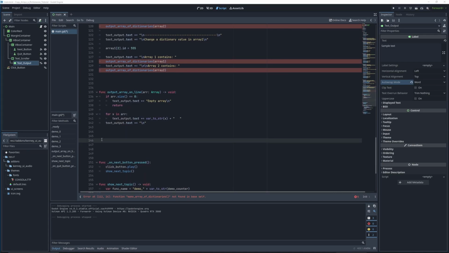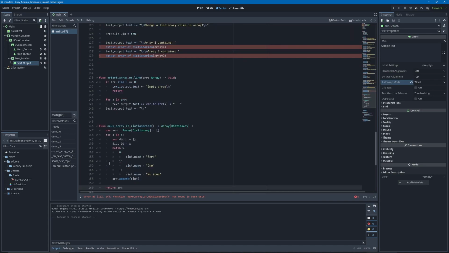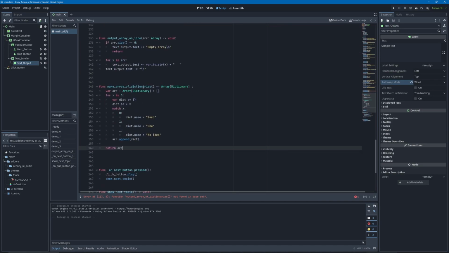So let's add our make array of dictionaries function first. What we're doing here is defining the function name, and this bit here means that this function will return an array of dictionaries. So we're declaring an empty array that is an array of dictionaries, and then we're iterating through this section of code 3 times, and each time we're declaring a new dictionary called dict as an empty dictionary. The first key value pair is ID and whatever the value of x is, and then we're adding another key value pair based on x. Key value pair is name and whatever value we give to it here.